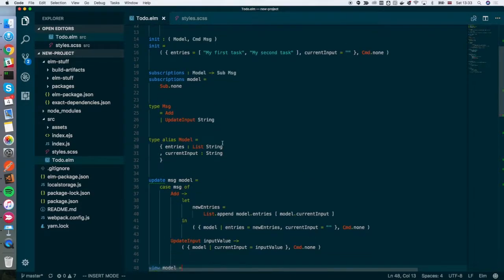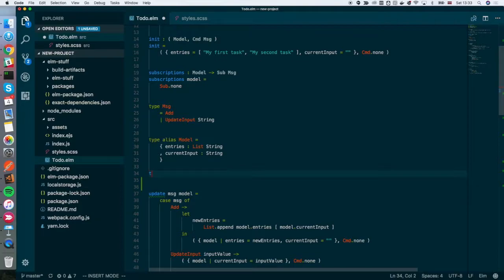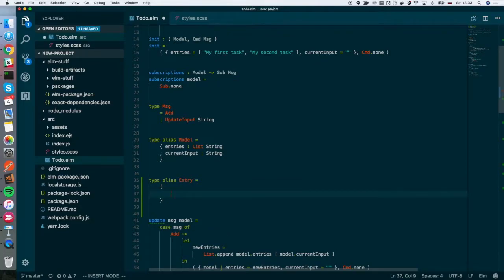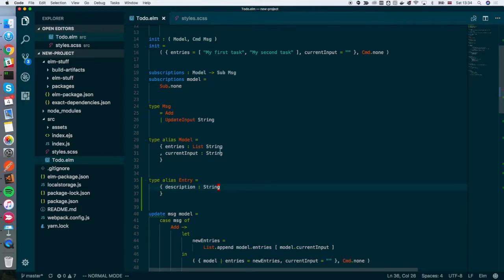So let's start thinking about our model for a second here. We need to identify which task actually we have clicked, and we need to keep track of some kind of ID here. We don't have that at the moment in our model, so this is a place where I think we should have a type for our to-do entry. So let's define that. Let's say type alias Entry, and the entry will have a description, and it will be a string. Let's start with this, just define a type and make it work across the application.